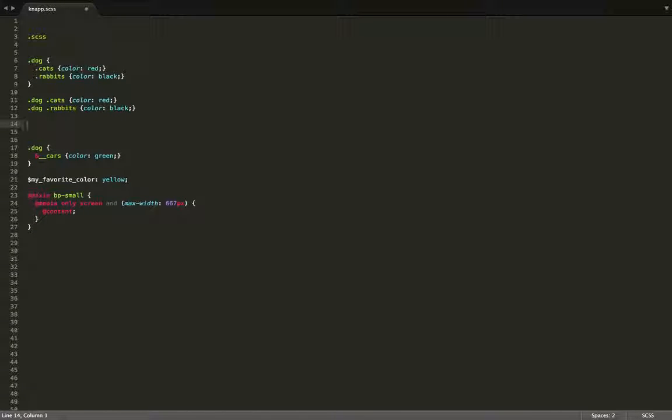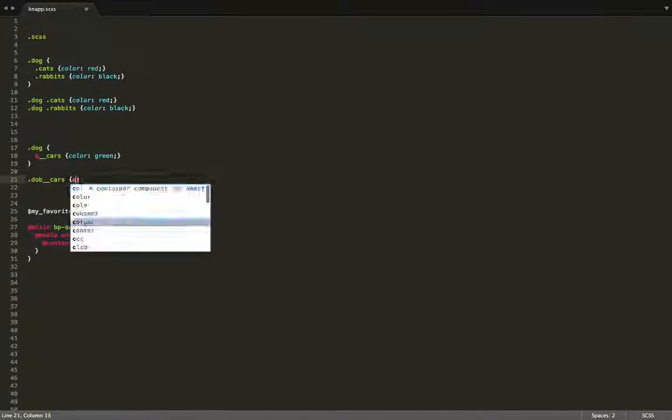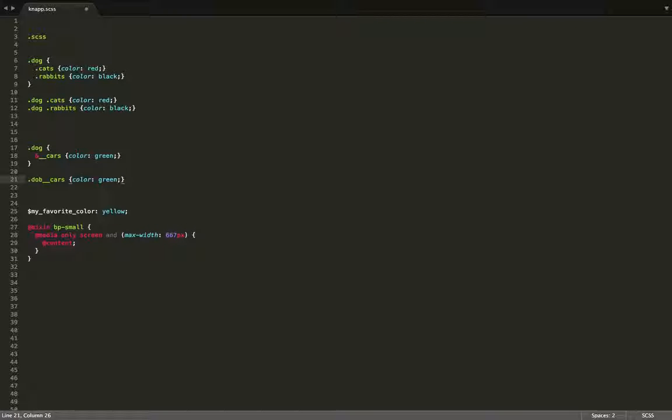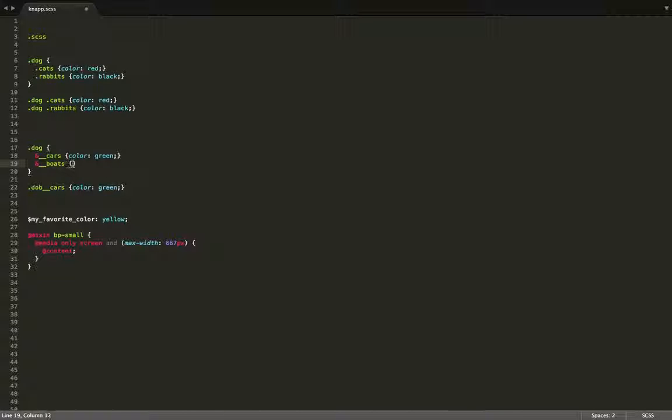All right, and then we have this case, nesting again, but this is concatenating the two classes. So this compiles to dog__cars and color green. And exactly as above, we can add another one here. Let's say boats with a color of white. And that would compile to boats with a color of white.